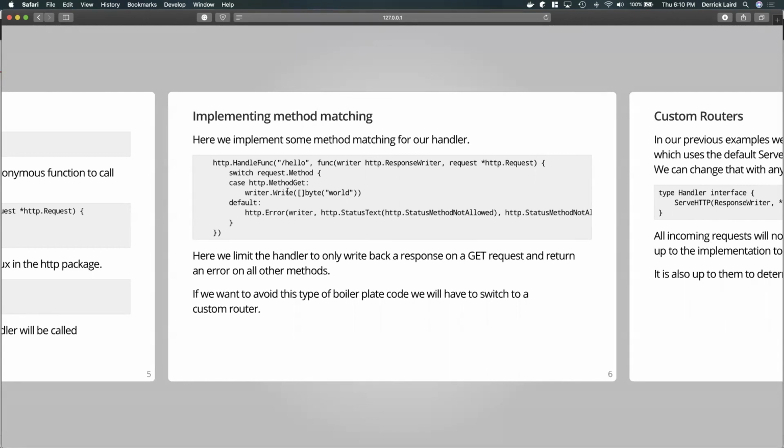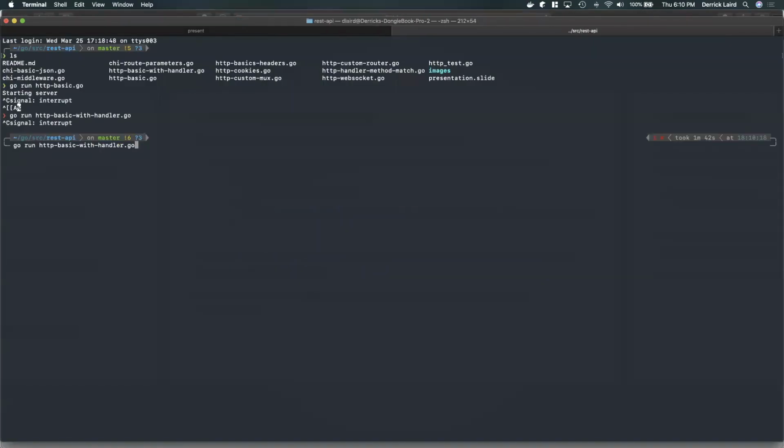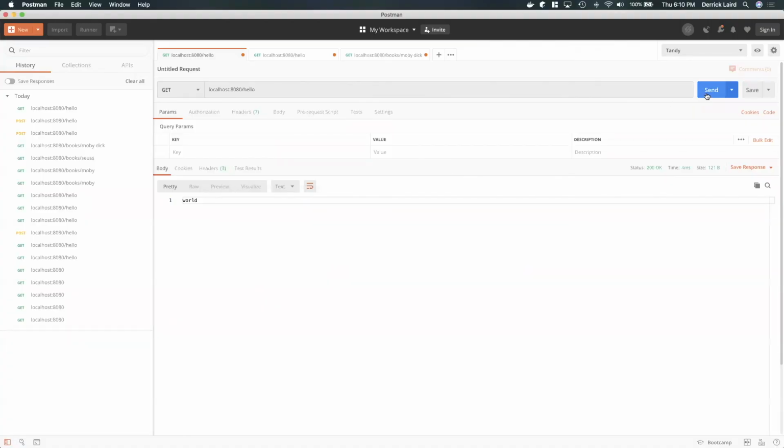So in our case here, we're only allowing a GET request. And when they do the GET request, we're going to send back a world response for this hello path. Otherwise, we default to setting them a method not allowed status. So that's the example here. Again, we do a GET request and we get a world response back. But if we switch this to, say, a POST, then we start getting this method not allowed error with a method not allowed status.